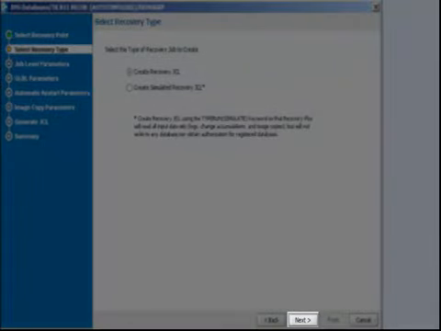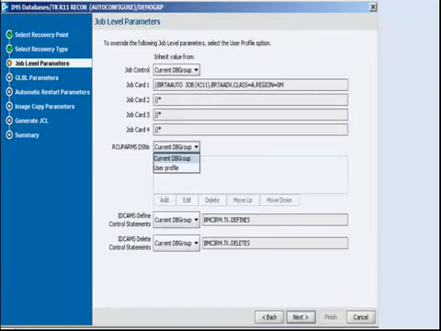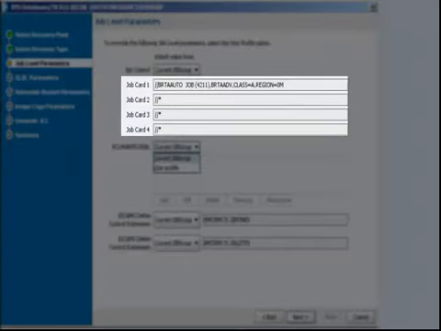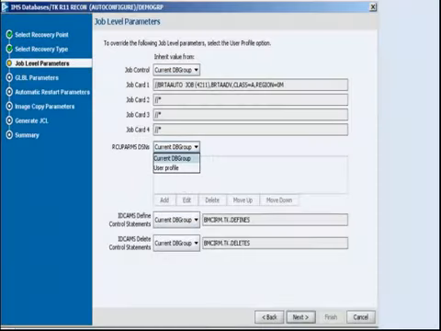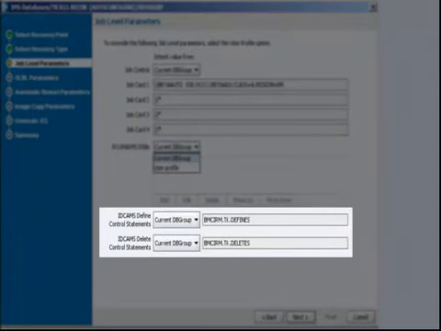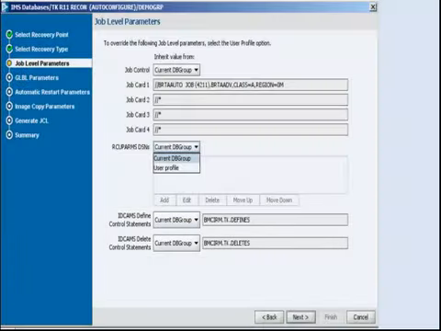Click Next to advance. Now we will specify job level parameters. Specify the job card information. Choose whether to use the current database group predefined parameters for Recovery Plus or choose user profile to override. Then specify IDCAMS delete defined control statements.